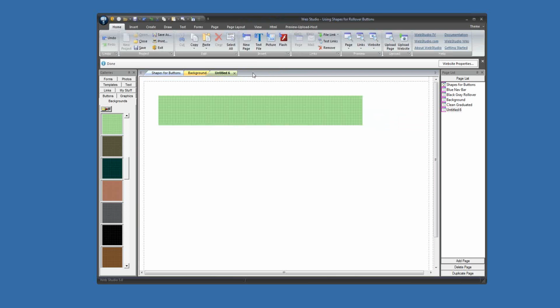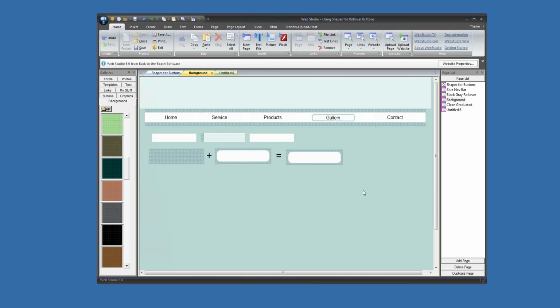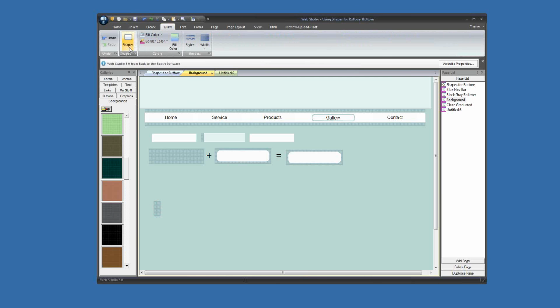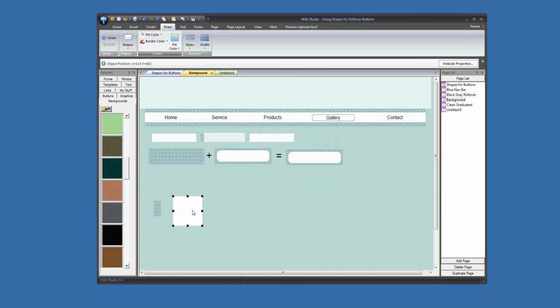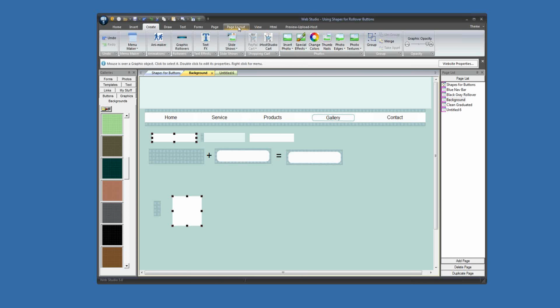Now you don't have to do that. I'm just going to show you how you can do it if you want to. The way you do it is to start with this, crop it down, get a shape, I'm going to shift click so I can make these equal size.